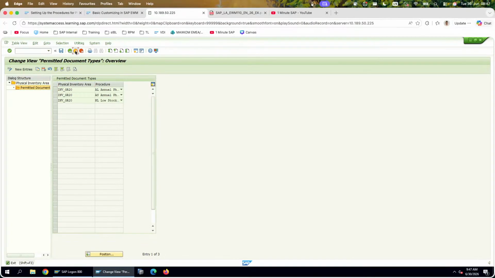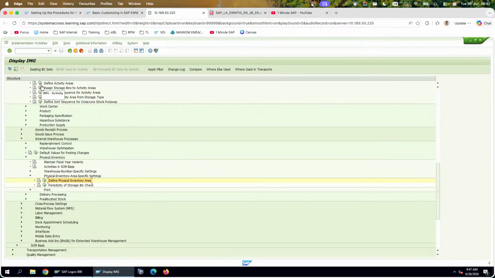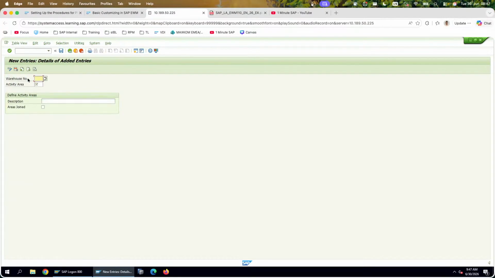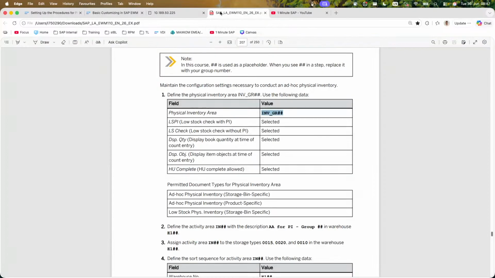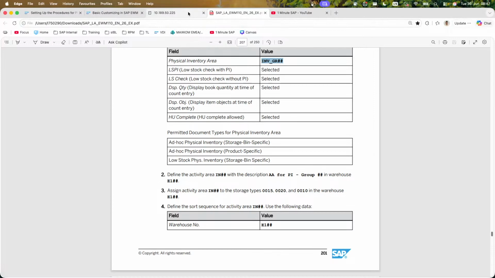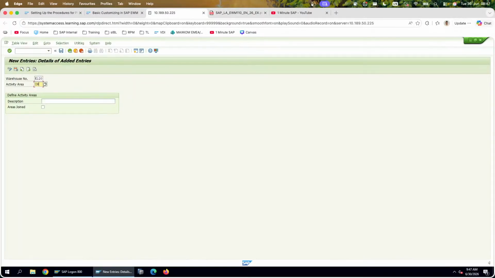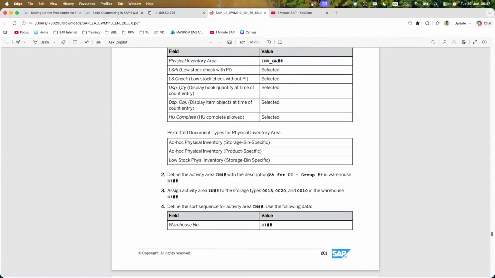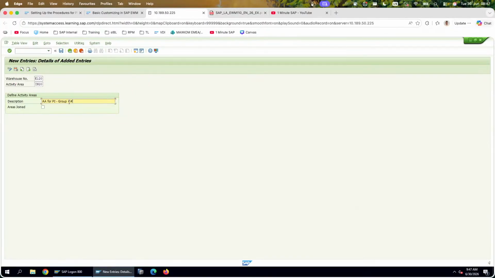Alright, then coming back to define the activity areas, I'm going to have a new one, which is the warehouse number 120. The activity area could be then, let's see, INT20. Description is activity area for physical inventory, group 20. Right, perfect. Let's save this.